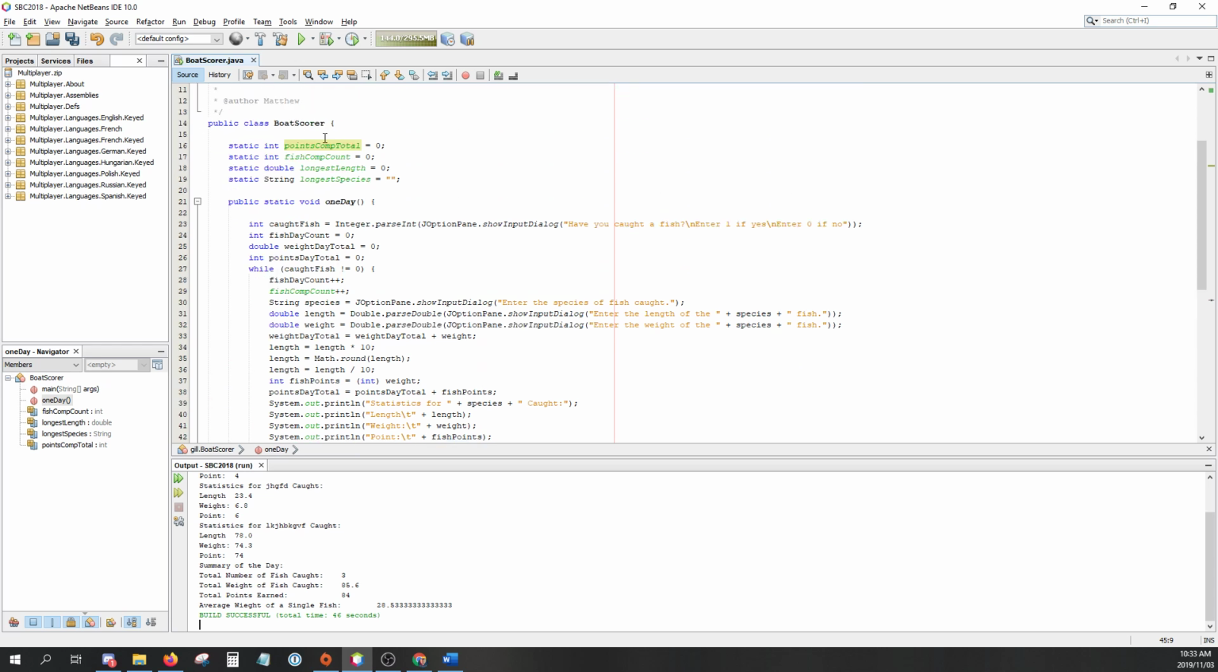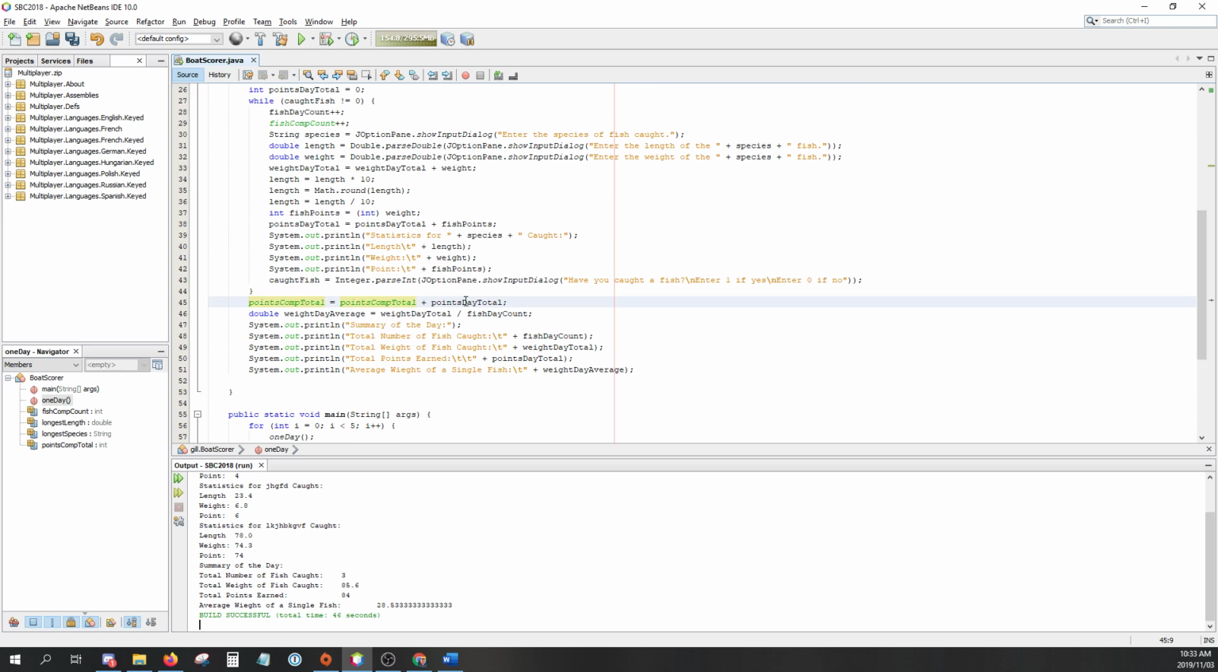I strongly recommend: don't ever declare a variable with the same name as one of your global variables. It'll solve so many problems if you don't ever do that. There we go. It's also green, so it's global, so now I'm back. Okay, everything's cool, everything's fine.